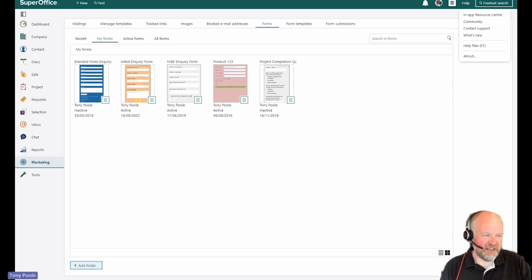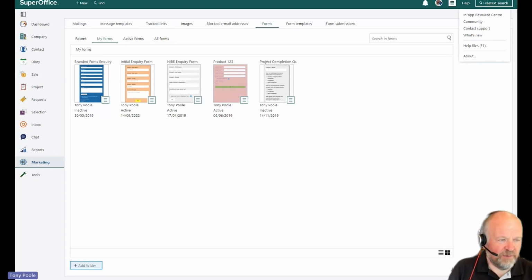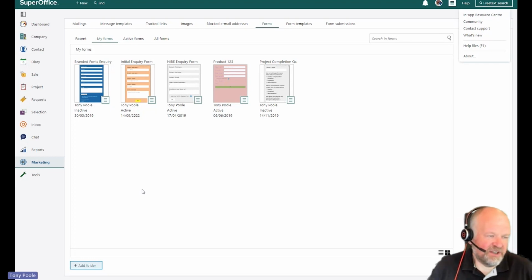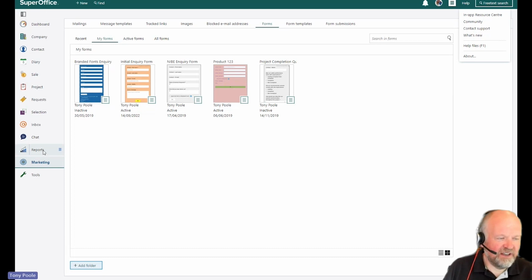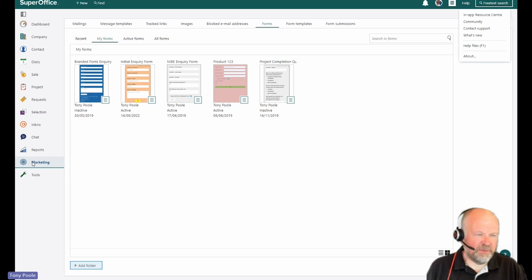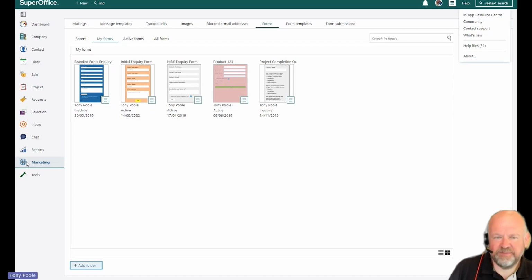So I'm going to give us a brief overview of what forms are about, where they are, and what they can be used for. As standard within SuperOffice, we all know the menu bar is down the left-hand side. In marketing, we have a couple of elements in here. We have the email templates, we have our image management, and we have forms.